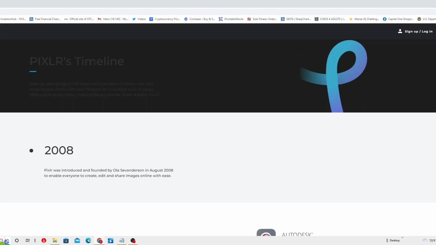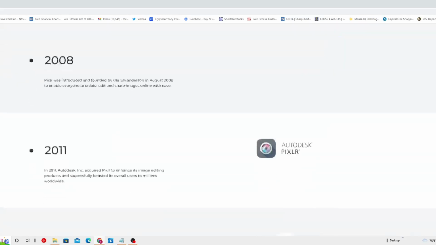2008, Pixlr was introduced and founded by Ola Sivanderson. I hope that I pronounced that correctly. In August 2008, to enable everyone to create, edit, and share images online with ease.